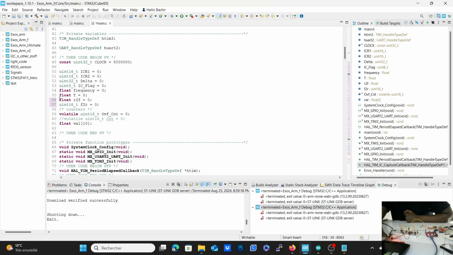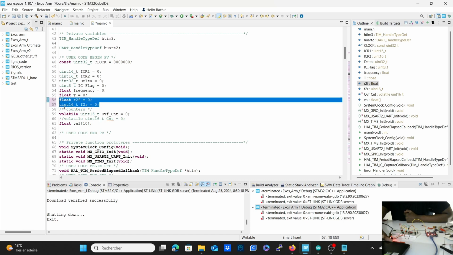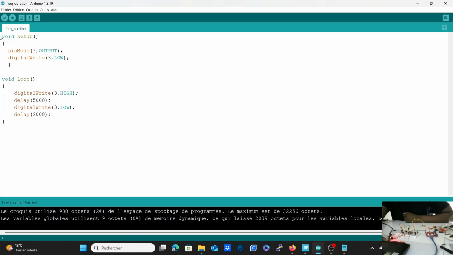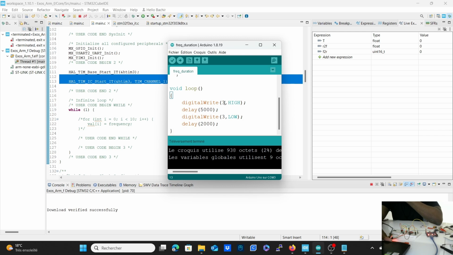And another thing concerning these two variables that I have created, rising to falling and falling to rising: for the sake of the example, I'm going to leave falling to rising as an integer so that you will see the problem that we're going to have by leaving it as an integer compared to the other one, which is a float. On the Arduino side of things, again, here I have a very simple code where I have an output that I'm gonna turn on high for 5 seconds and low for 2 seconds. And as you can see here, the rising to falling is 5 seconds and the other one is 2 seconds.